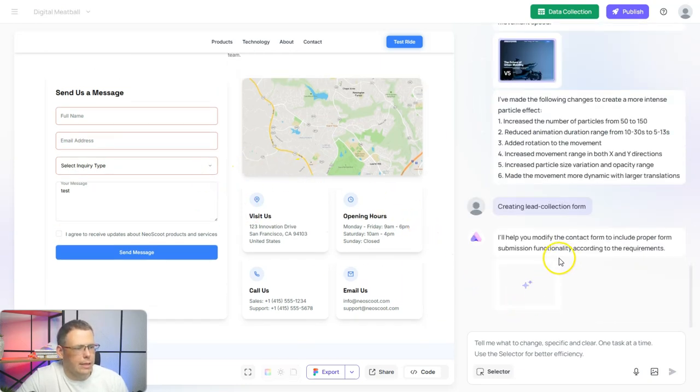So this is what it's doing. So I'll help you modify the contact form to include proper submission functionality according to the requirements. So this is how we're changing that right now. So what we're going to do is we're going to let this go ahead and do it. Now it's just going to say test, and we can change it in any kind of way, right?